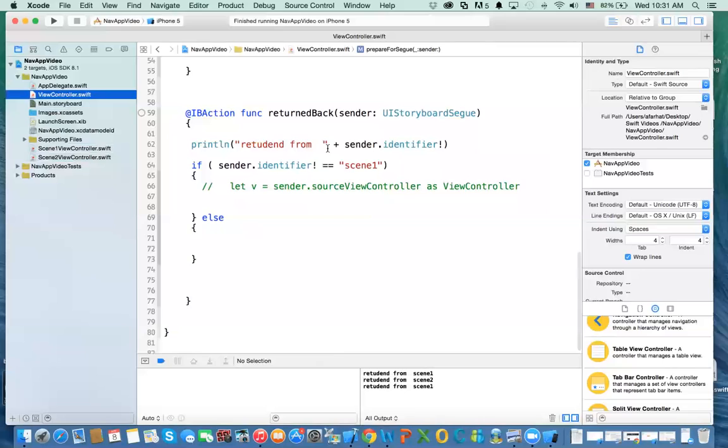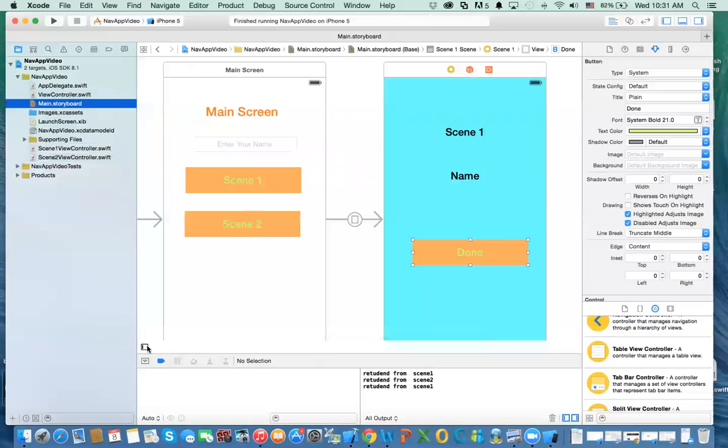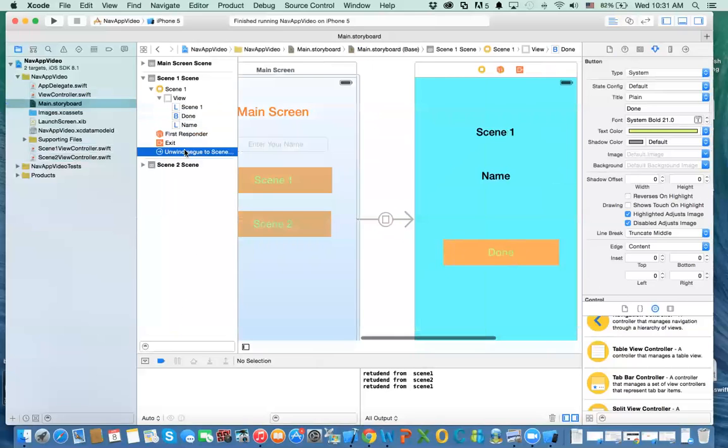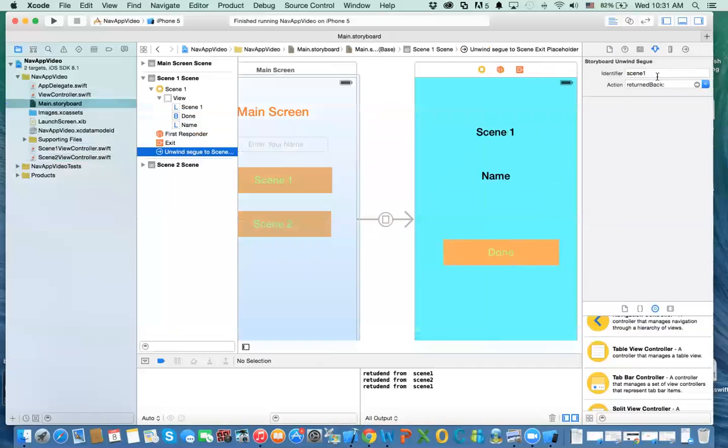In this IBAction, you can determine which segue you came from by using the segue identifier. And the way you set the segue identifier, you look at, for example, this is scene 1. There's something called Unwind Segue. You give it an ID, and this is the action that gets called. You do the same thing with the other one.